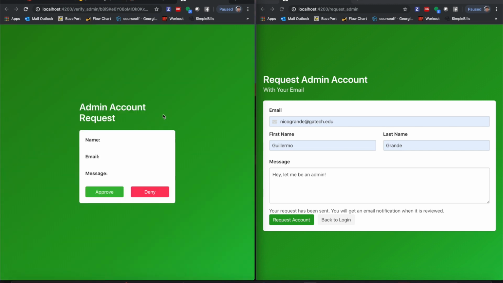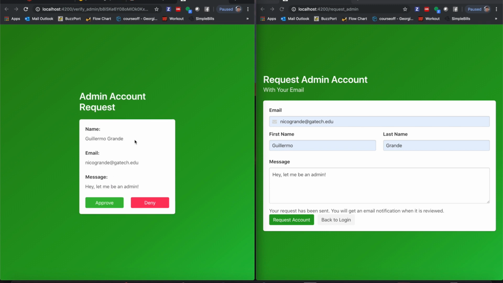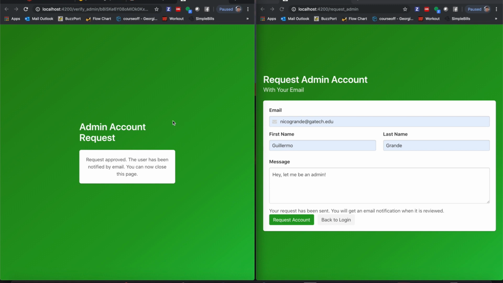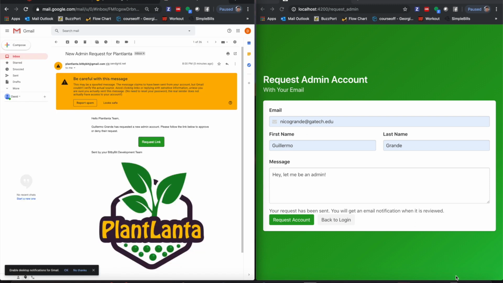Now, through this, we are presented with this message that should tell us who applied to be an administrator, what their email is, and any message they put. We choose to approve or deny. We're going to approve to continue with the demo. Now, while the review is being submitted and the request has been approved, the user has now been notified by email and we can close this page.